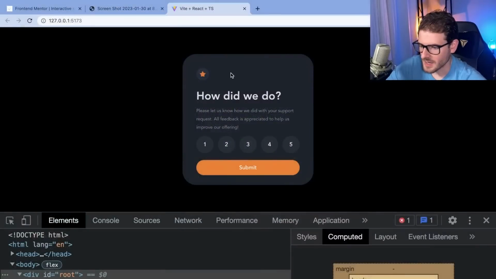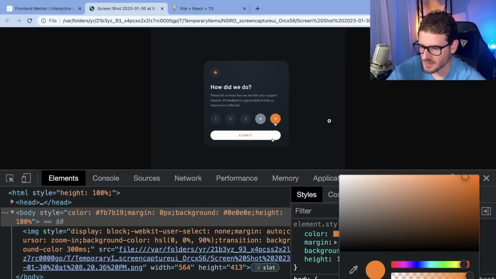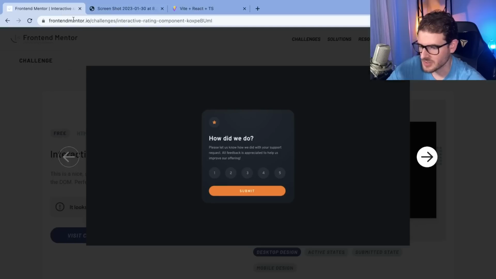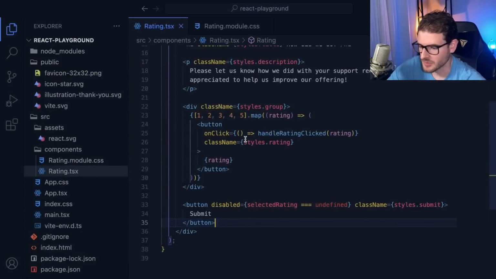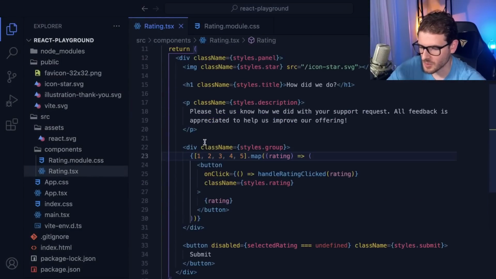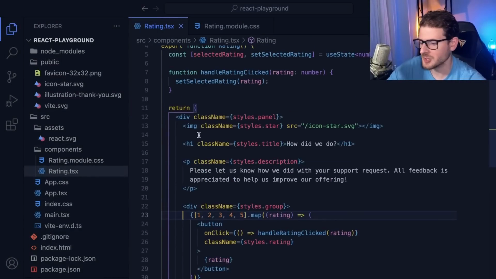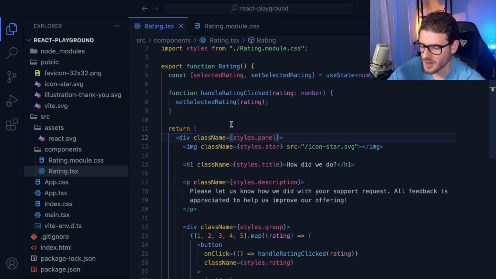Now the other part of the challenge is building out another panel that shows more stuff. We could try to do that. So when you submit, we're going to keep track of if the user submitted, and then we'll show a completely different panel. I'm going to try to keep this all in one component, but at some point you might want to split this out into two components. You have a rating component, and then you have a thank you component, and then your app would toggle between them depending on if you submitted or not.